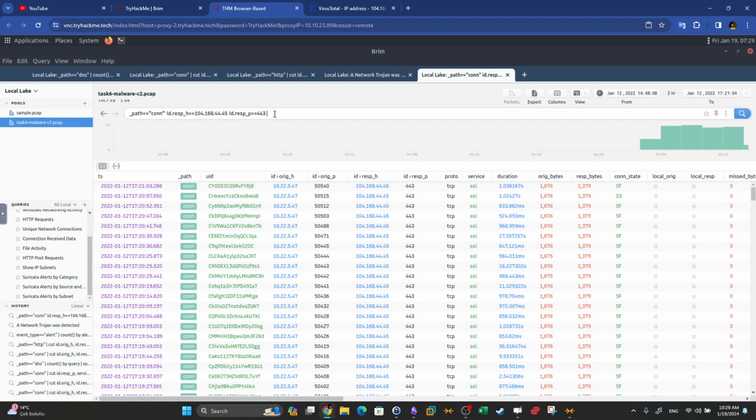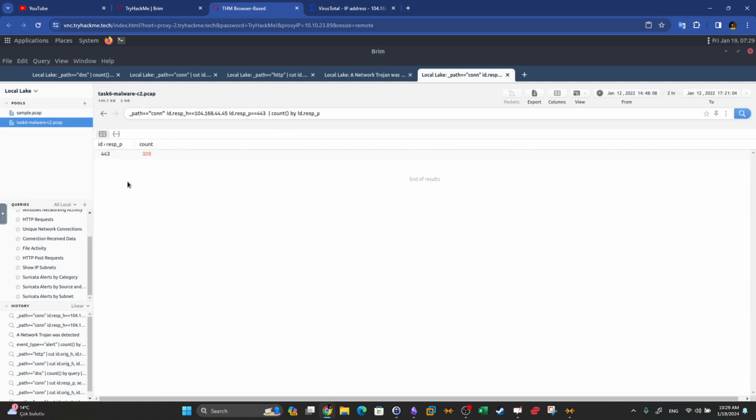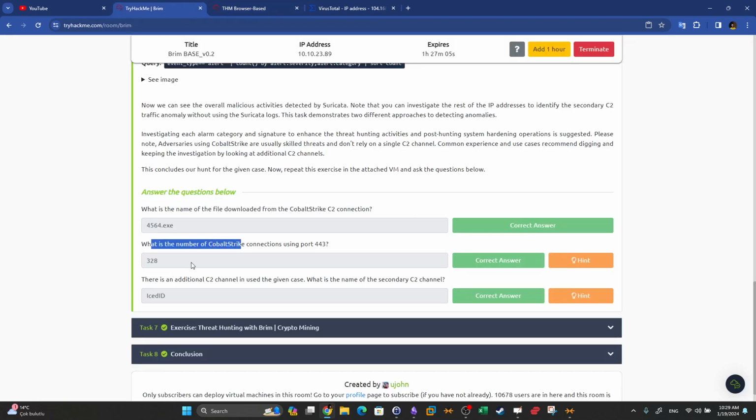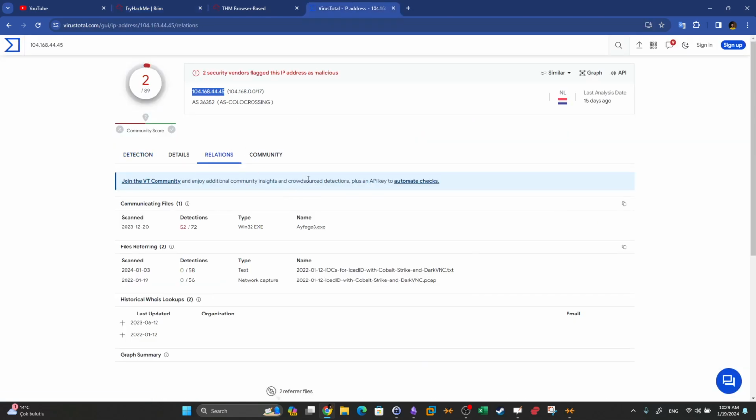We are still not finished. We want to find the count. So count by destination port or destination IP. We can do destination port, and we can see we have 328 connections. There is an additional C2 channel used in the given case. What is the name of the secondary C2 channel? We can find it from here. Second channel was ICE ID.